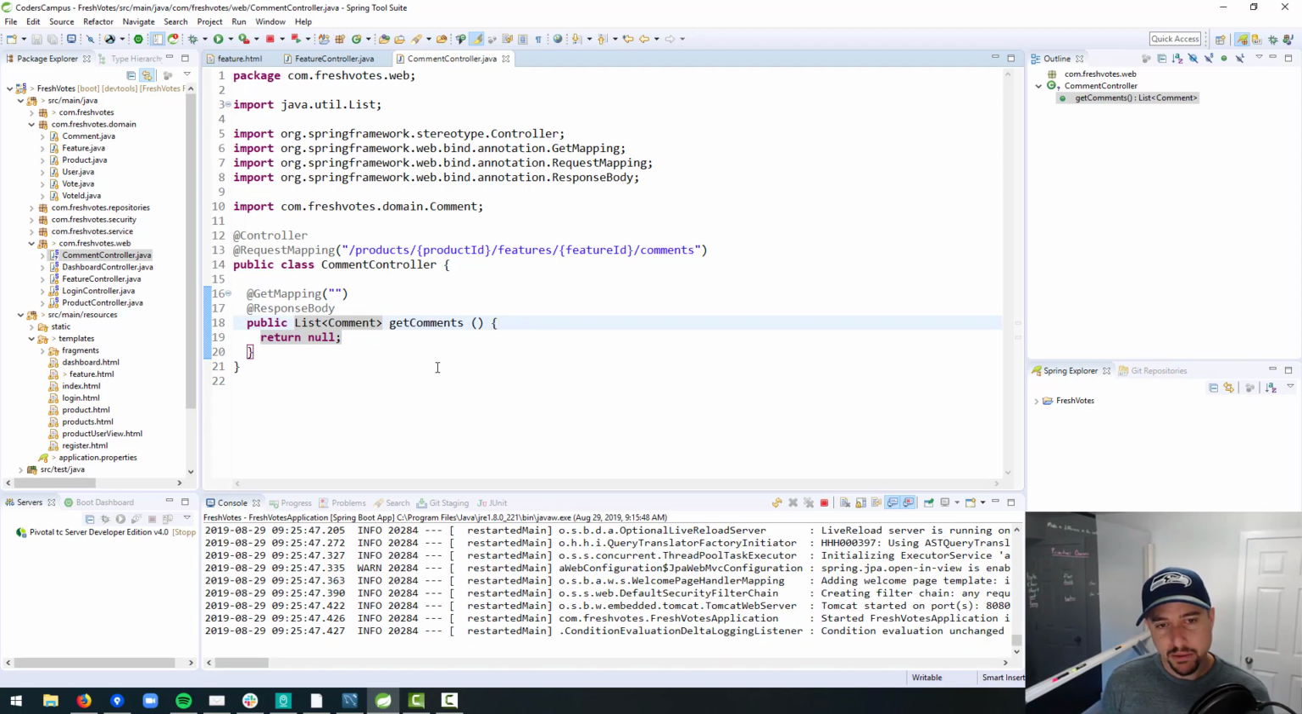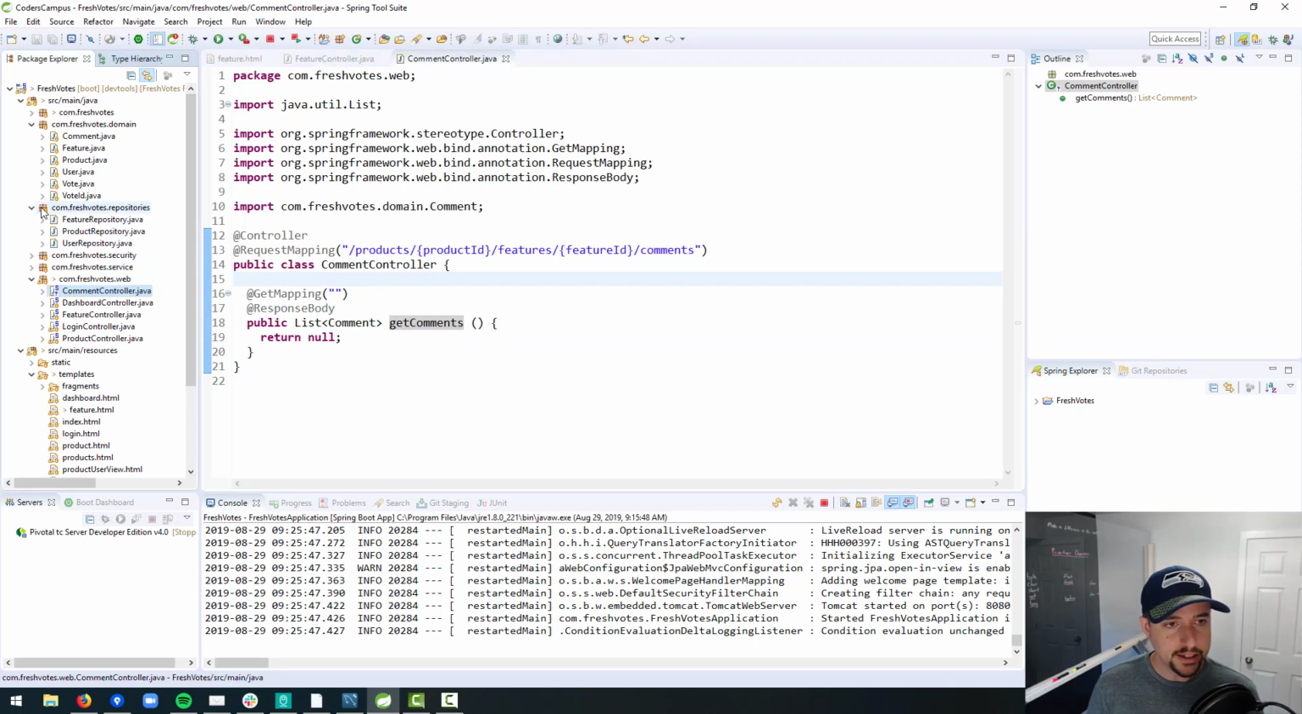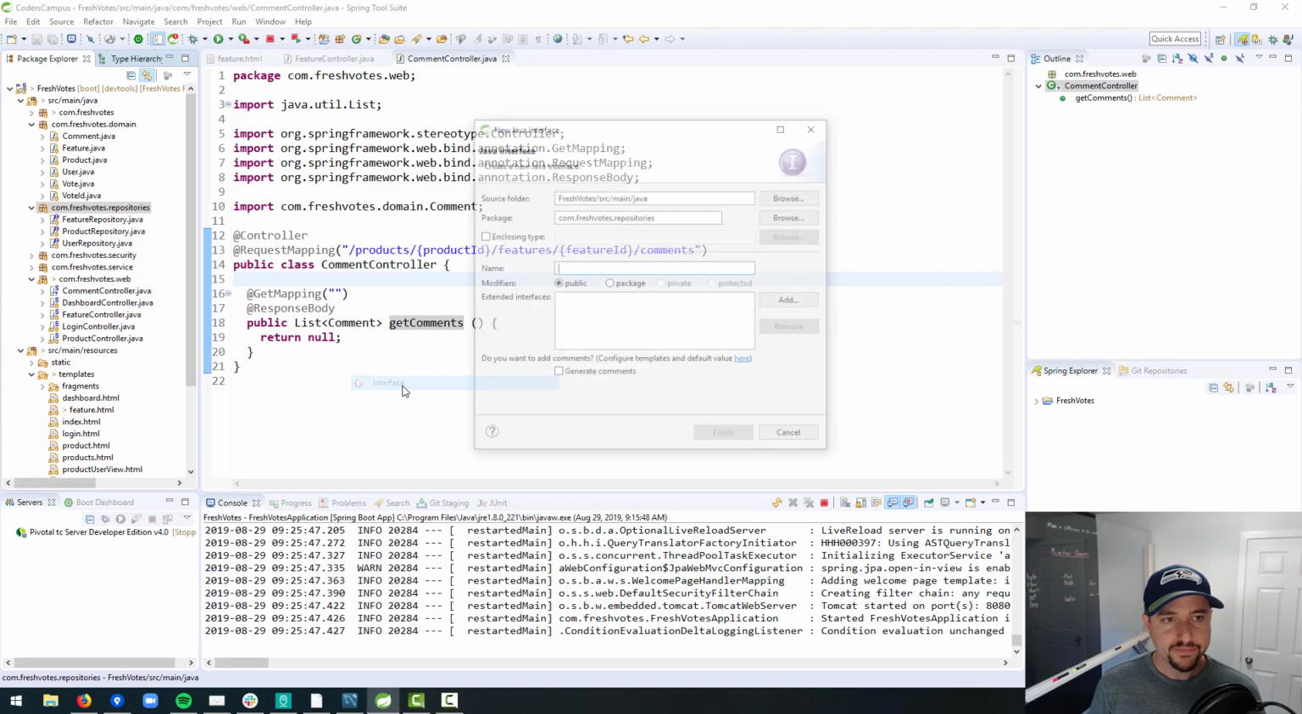So yeah, I think that's what I would do is make this into a response body so that it doesn't return a view. It returns the comments themselves, which is fine. That's cool. But then we will also need a repository to get the comments, right? So we need to create a repository.